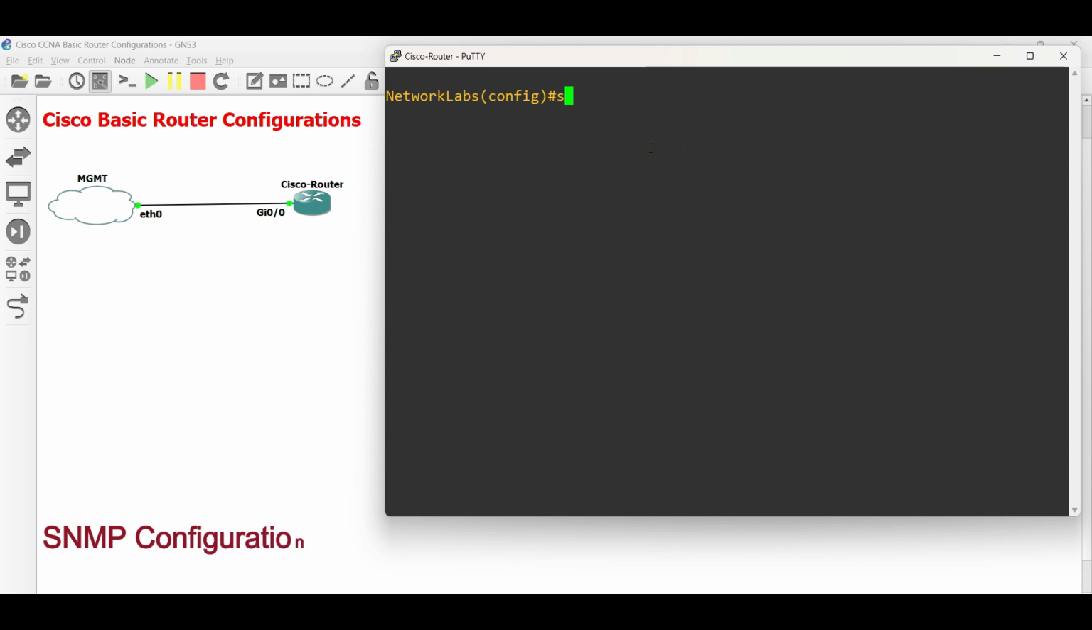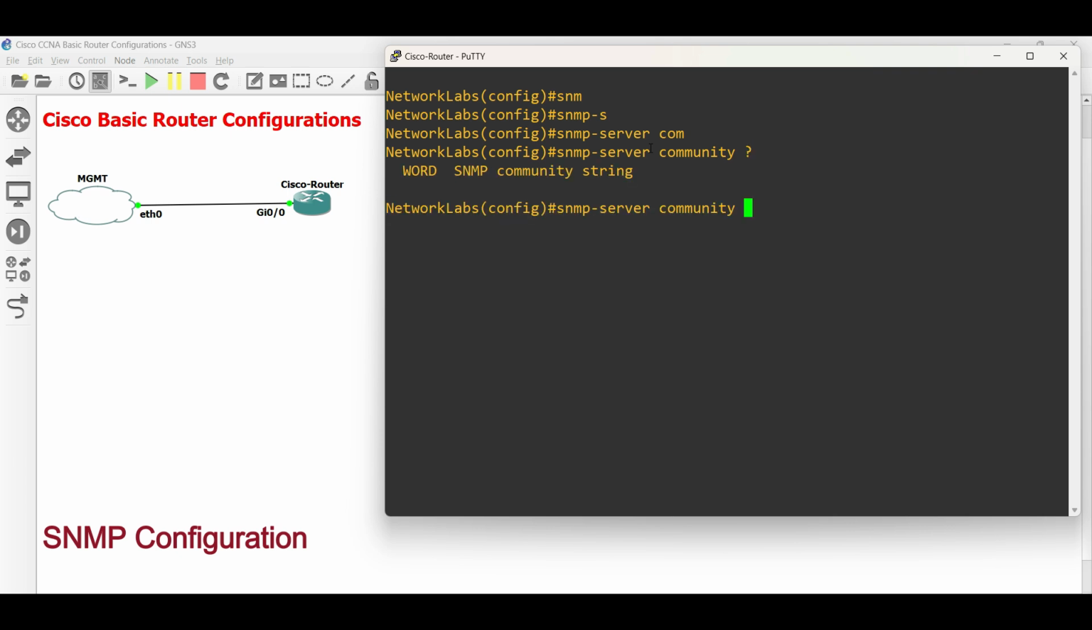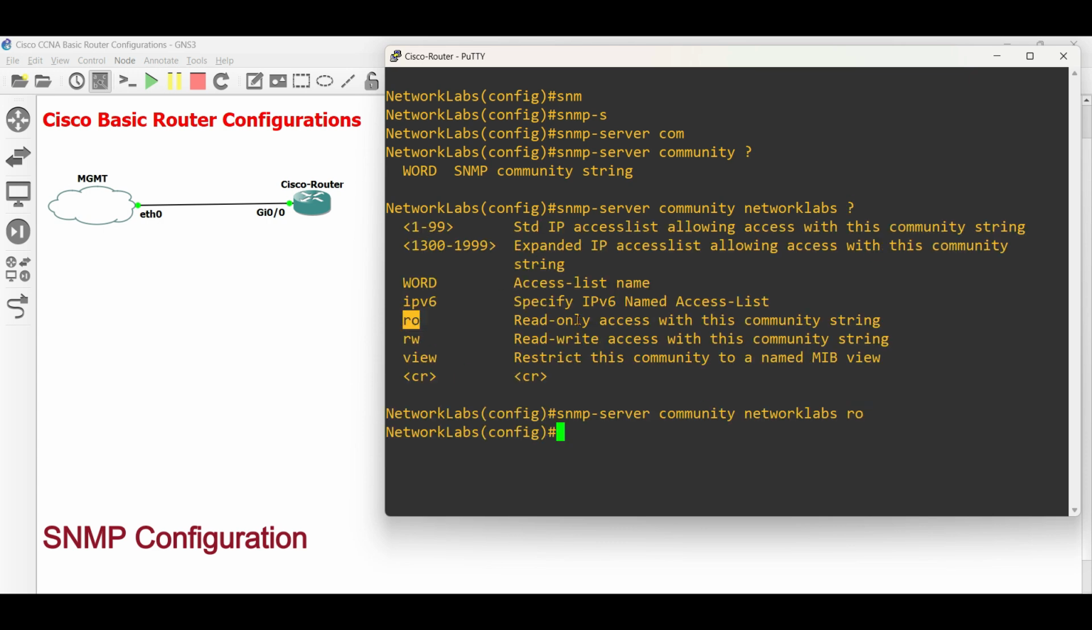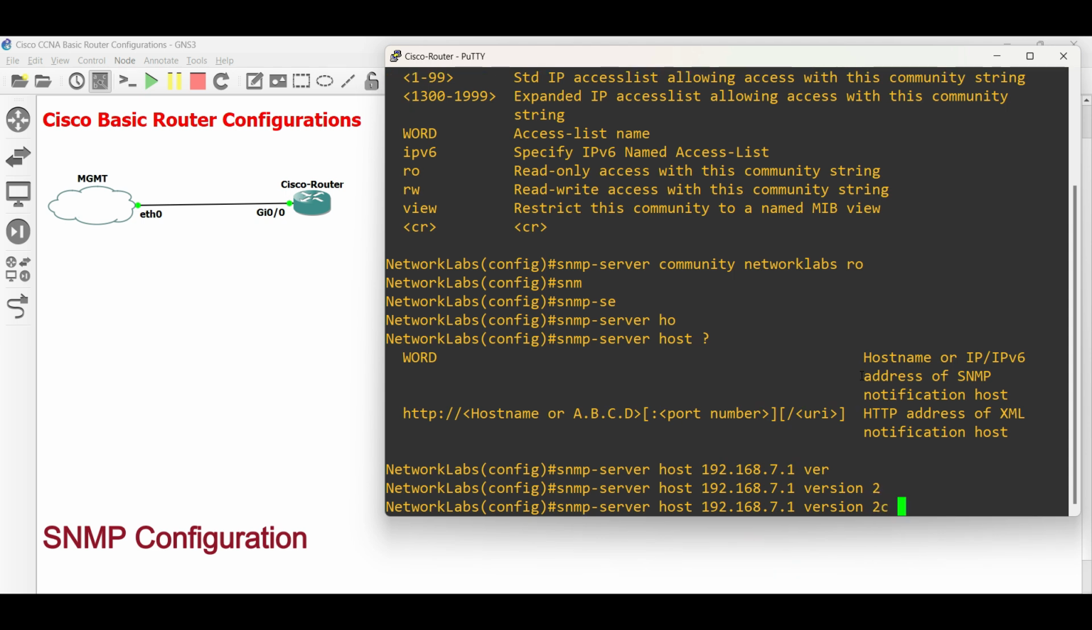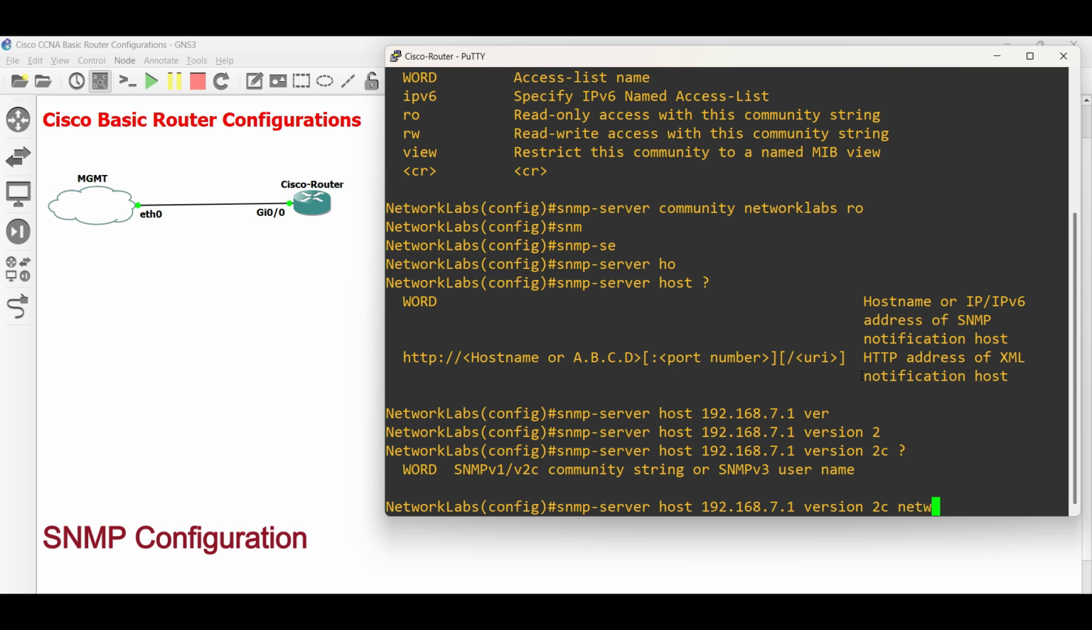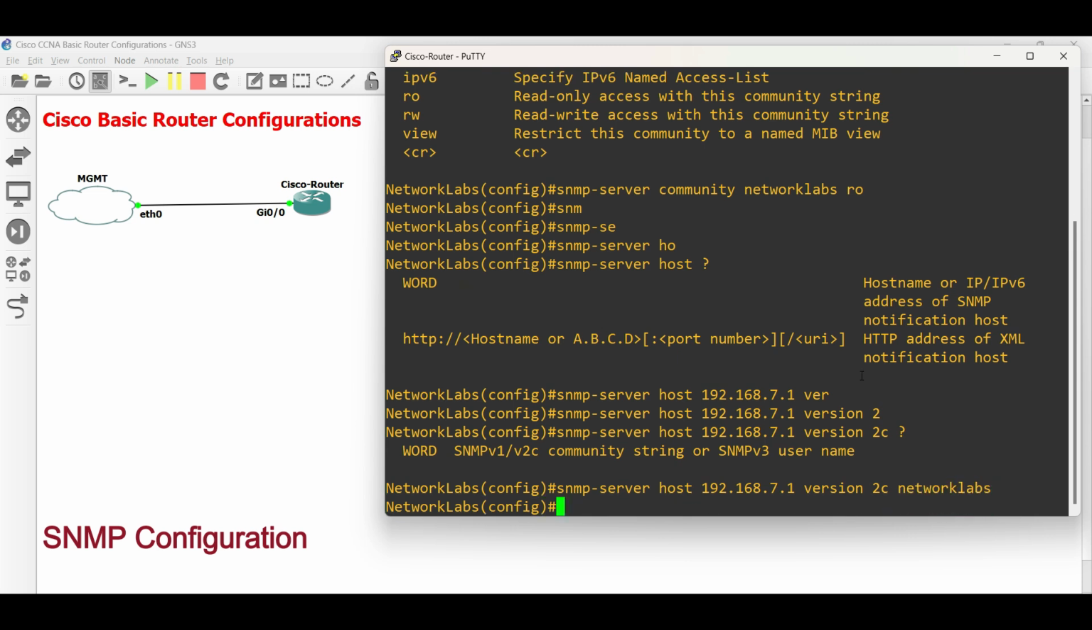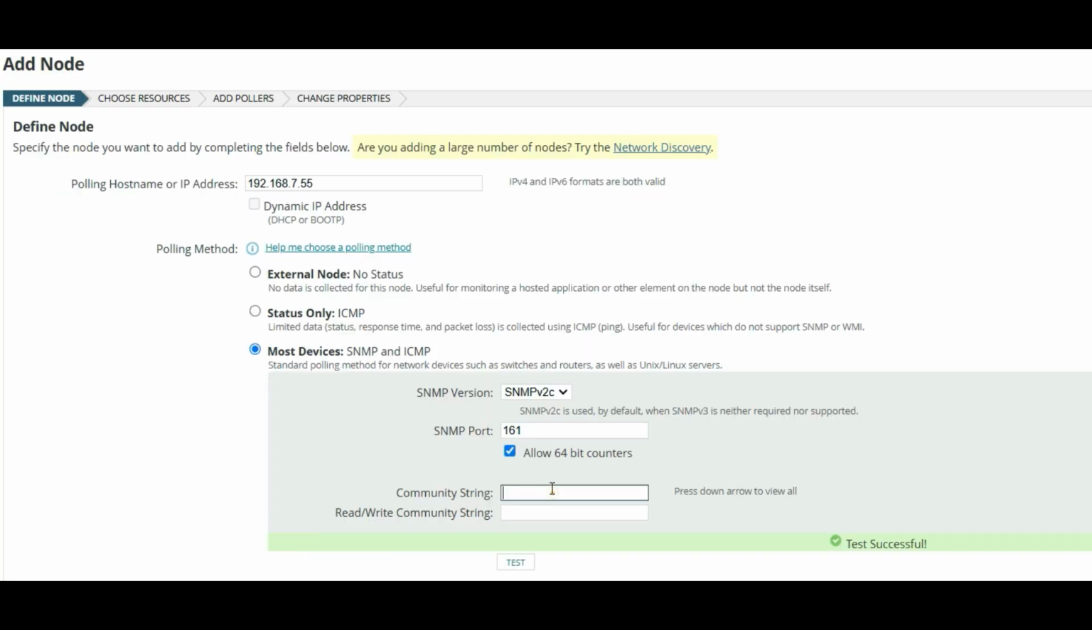For additional management and monitoring, configure SNMP services. Configure the community string. Then, define the SNMP server address and version. Upon configuration, SNMP services is now working.